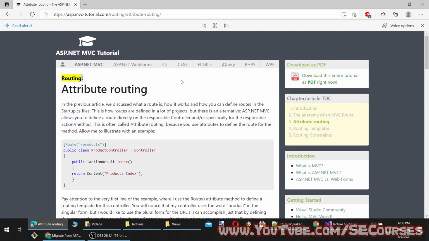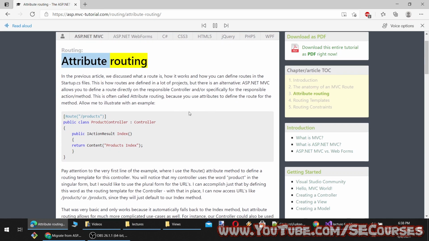Routing. Attribute routing. In the previous article, we discussed what a route is, how it works, and how you can define routes in the startup.cs file. This is how routes are defined in a lot of projects, but there is an alternative. ASP.NET MVC allows you to define a route directly on the responsible controller and/or specifically for the responsible action/method. This is often called attribute routing because you use attributes to define the route for the method. Allow me to illustrate with an example.